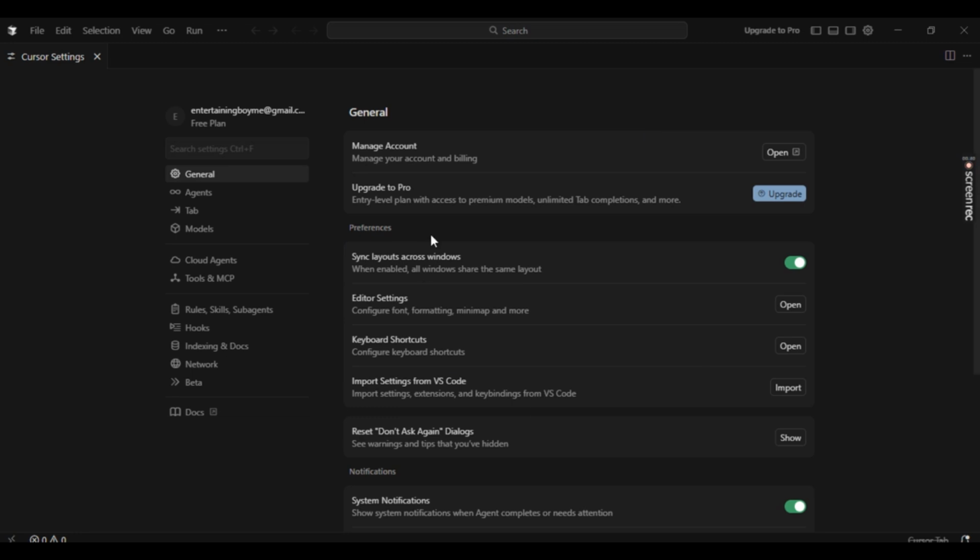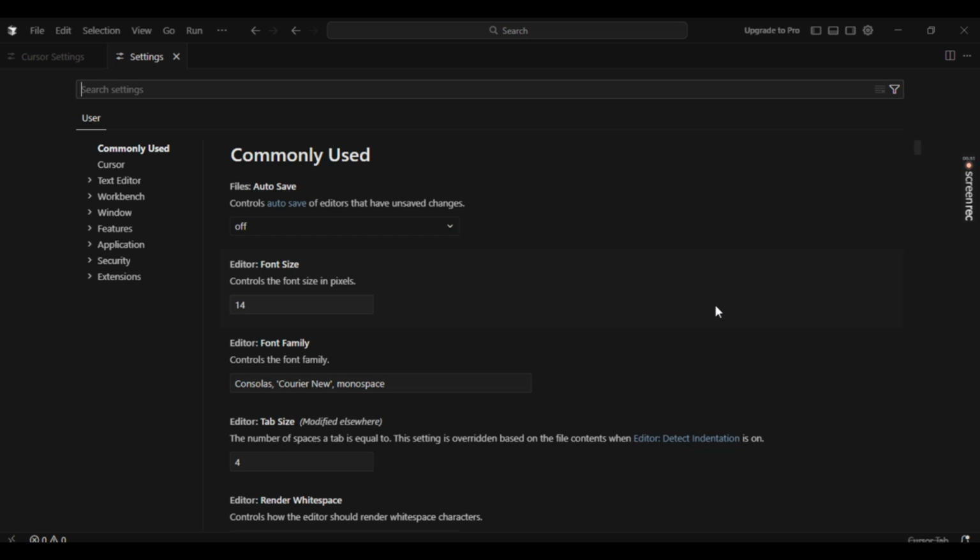Now once you're under general, you can just simply make sure you're under preferences. Once you're under preferences, you should be seeing editor settings. So you can just simply select open right here. Now once you have opened it, here you should be seeing your editor settings right here.